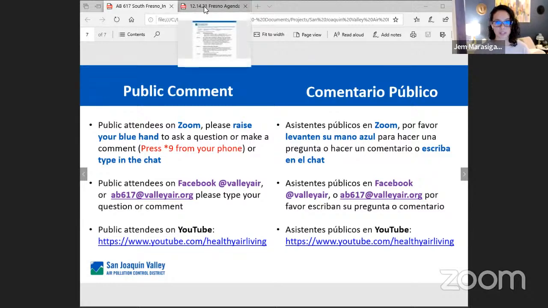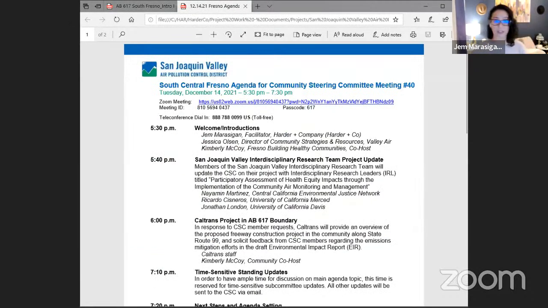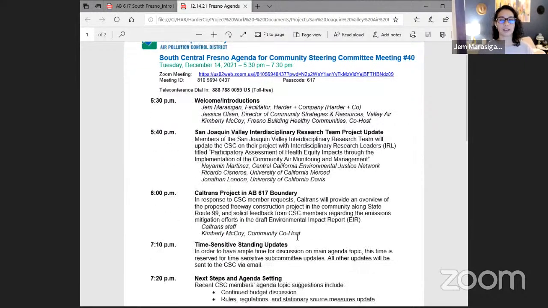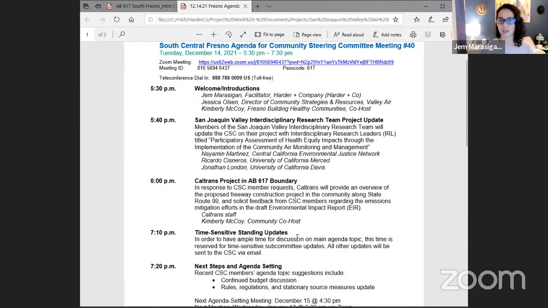Lastly, let's go over our agenda. Tonight's agenda looks a bit different from what we usually have. After opening remarks from Ryan, not Jess, from Ryan and Kimberly, we'll hear from the Interdisciplinary research team on their project update. And then we'll spend a majority of our meeting on the Caltrans project presentation and discussion. Since we're prioritizing these two agenda items, we will only have time to hear about time-sensitive updates from the truck rerouting subcommittee. All other subcommittee updates will be sent via email to everyone.